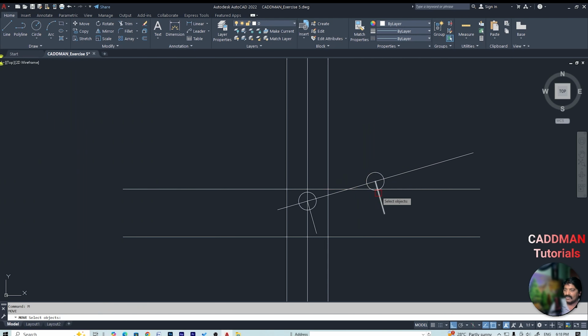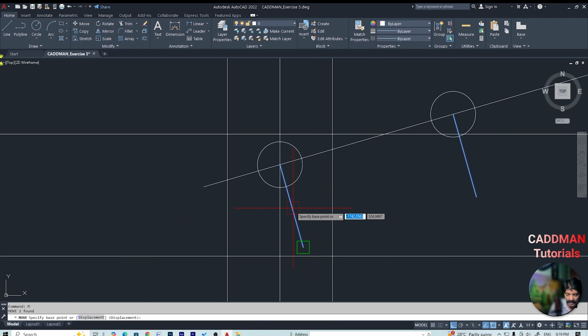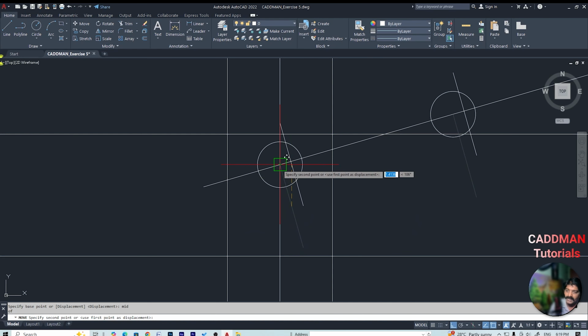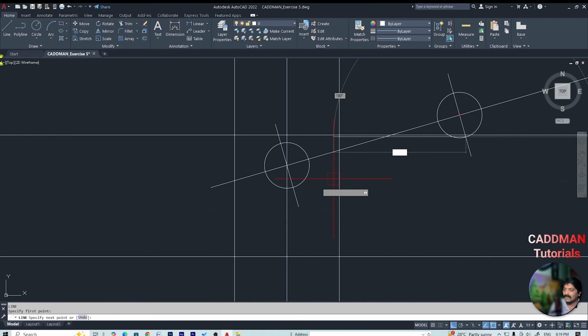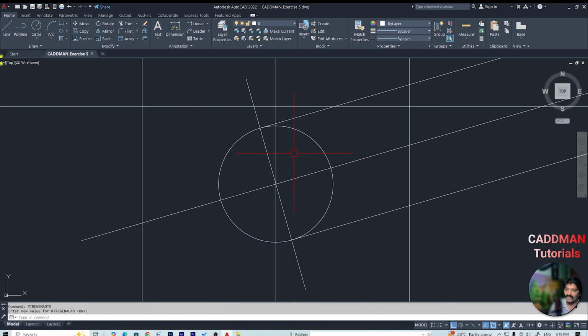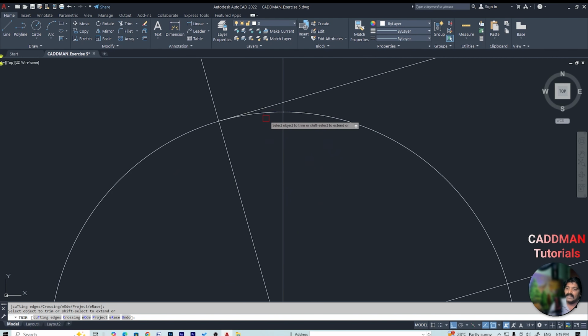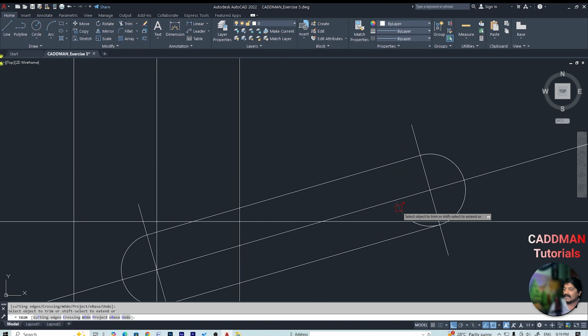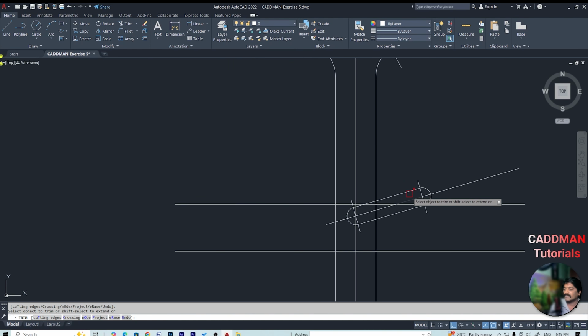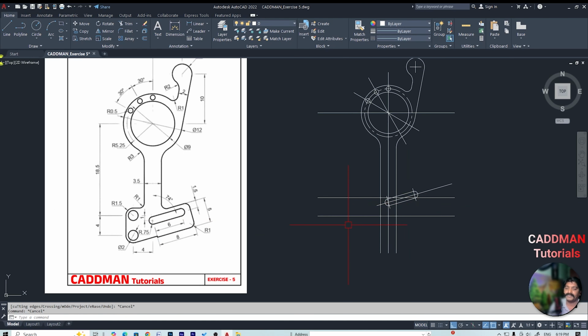Now I try to move these two midpoints of these two lines, say MID, and place it on the center of the circles. Now I try to join the end of this circle to the end of this circle and end of this circle to end of this circle. Now I try to delete the extra circles. Now I got the required profile.